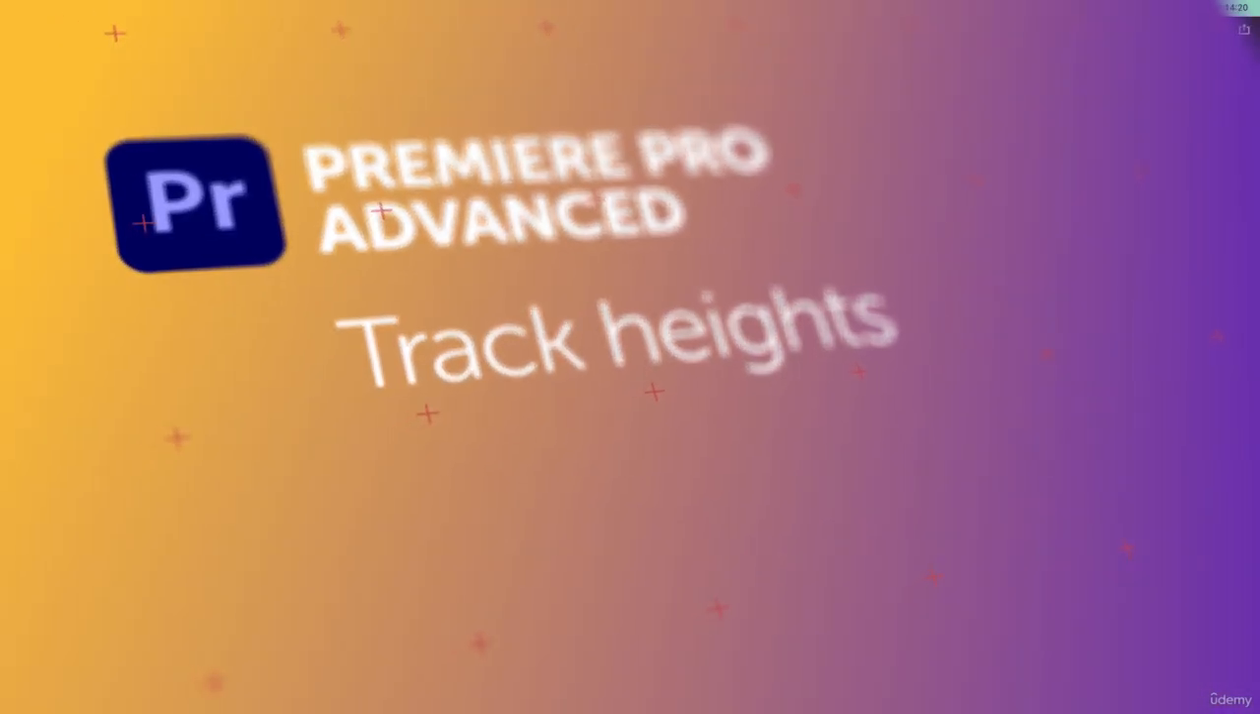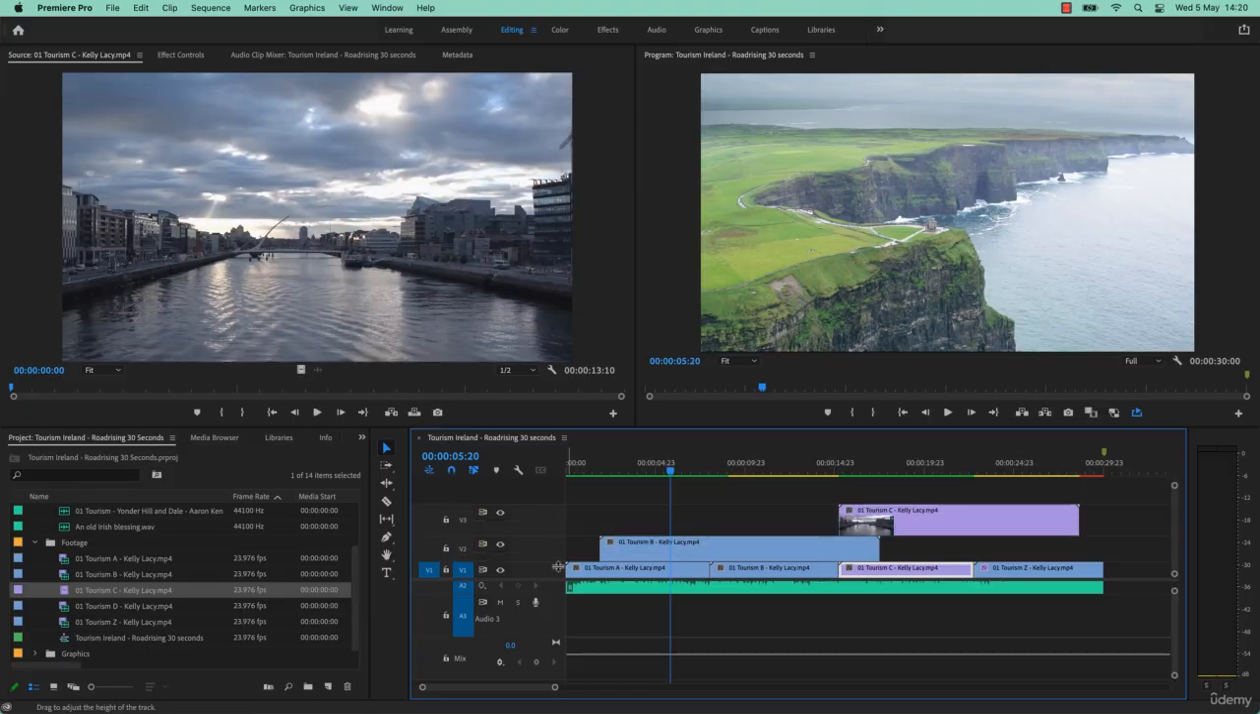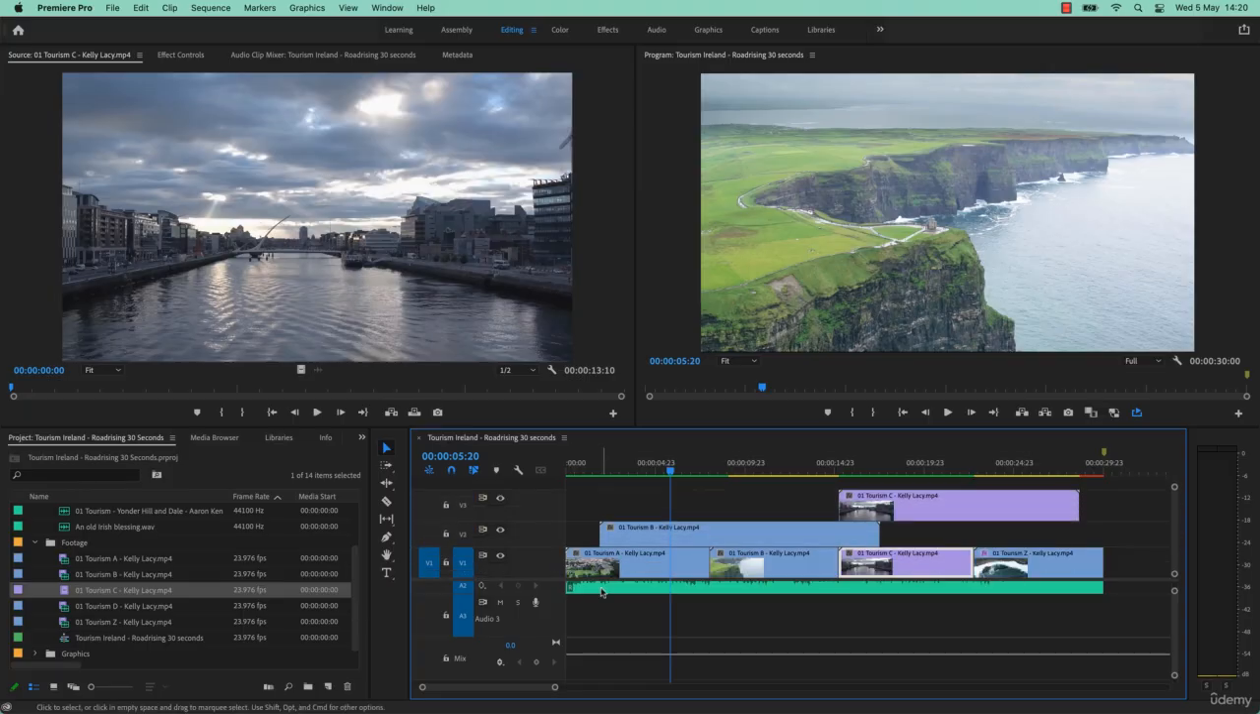Hi there, in this video we're going to deal with track heights. These are the tracks, and these are how high they are. There are a couple of different shortcuts. You need to decide out of the many that I'm going to show you which works for you, because nobody likes doing this. Make this one up a little bit, and this one's up, and what's even happening to the audio down here? All right, let me show you the shortcuts.